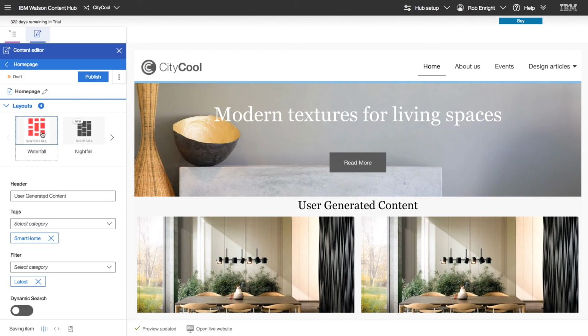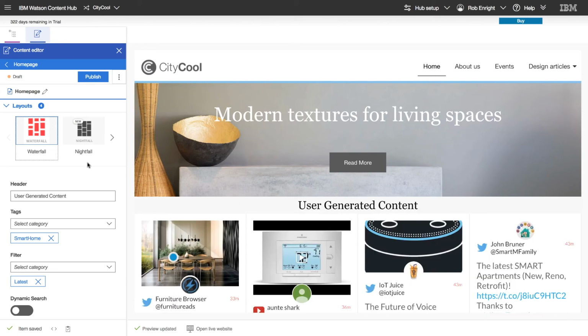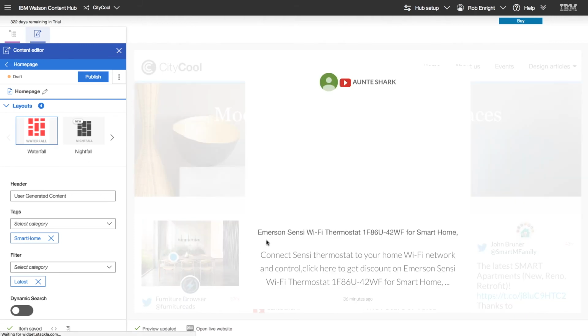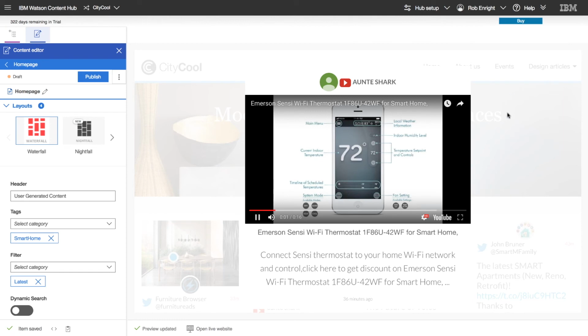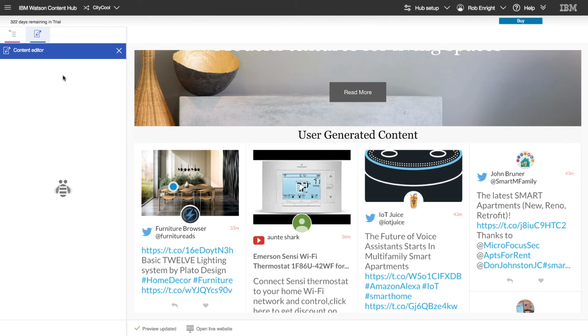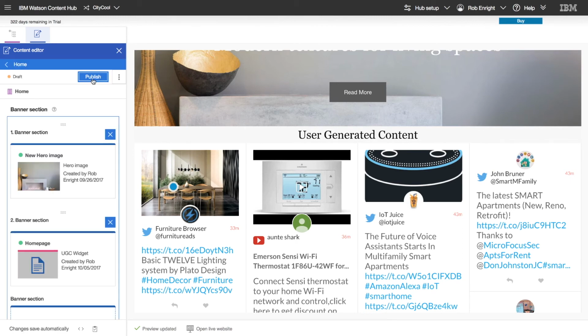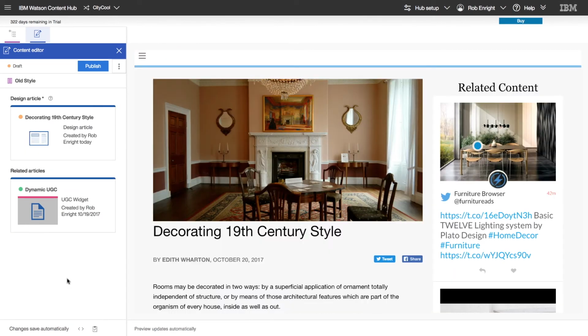As we go through, obviously this is a simple integration, but you get the idea that we can very easily integrate this user-generated content into the site. So what I'm going to do is publish that, and let's go back home, and we'll publish this, and maybe we'll come back to the final site in a little while.